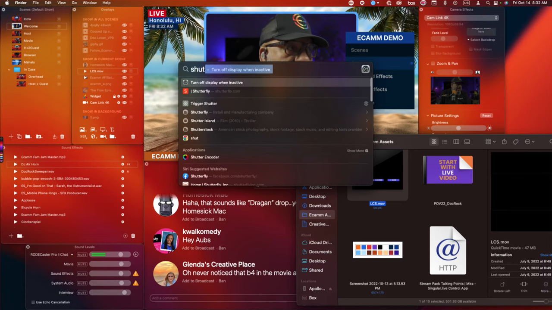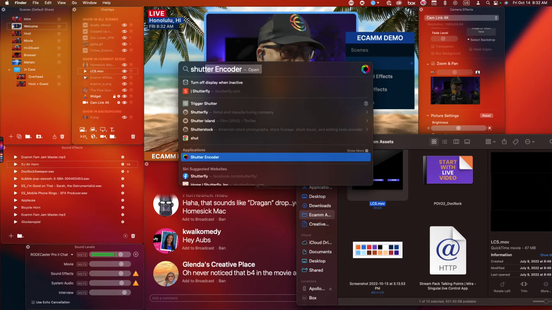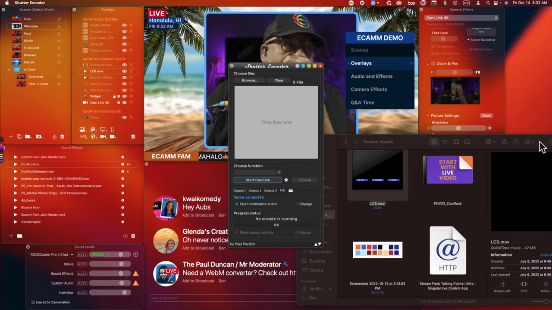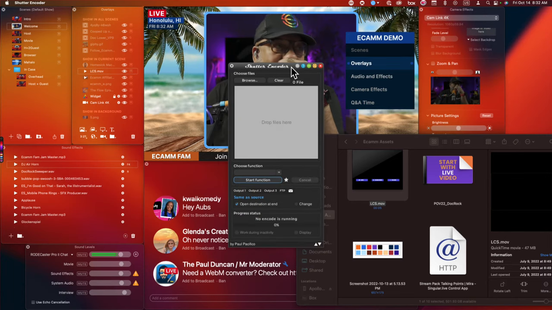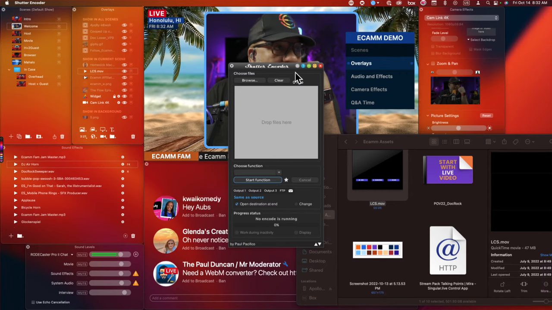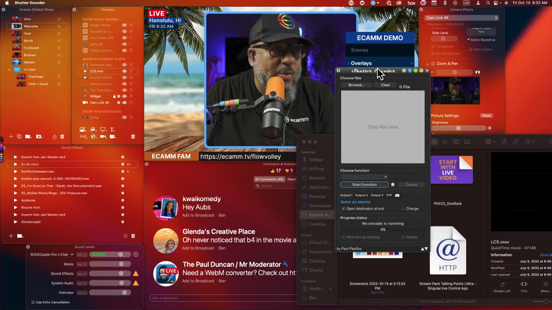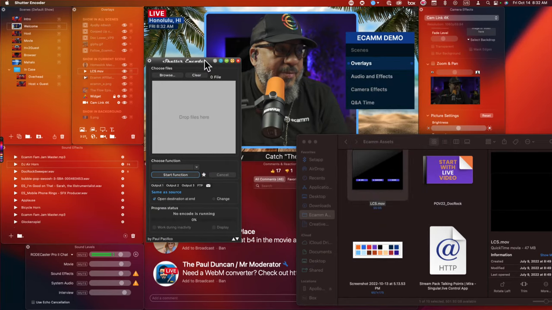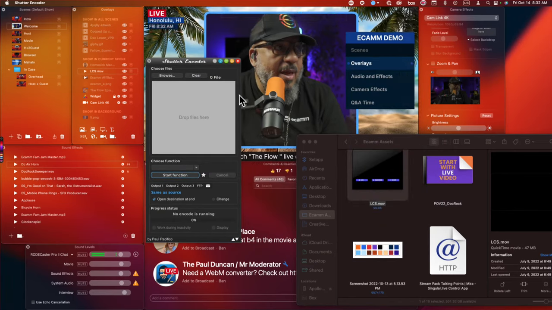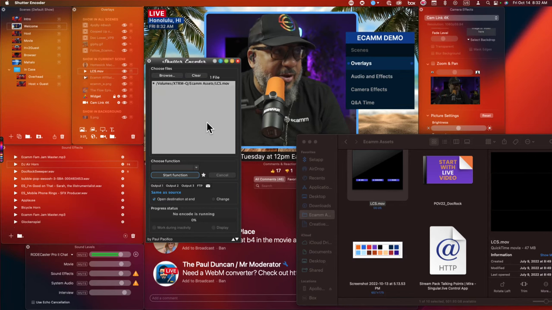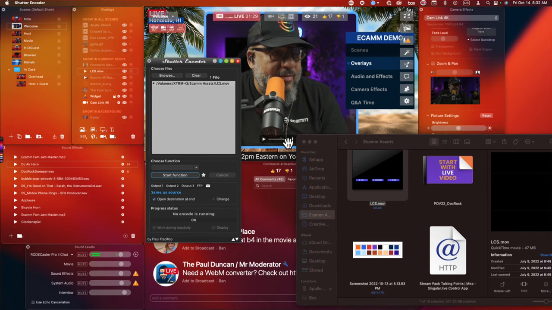Shutter Encoder, S-H-U-T-T-E-R, is what I use. You can also use a bunch of websites out there. There's lots of ways to do this. Currently, we're going to rock the Shutter Encoder. So we're paying attention to this little window right here. Now, I am going to pick up this movie and drop it into this area. And there it is, right?